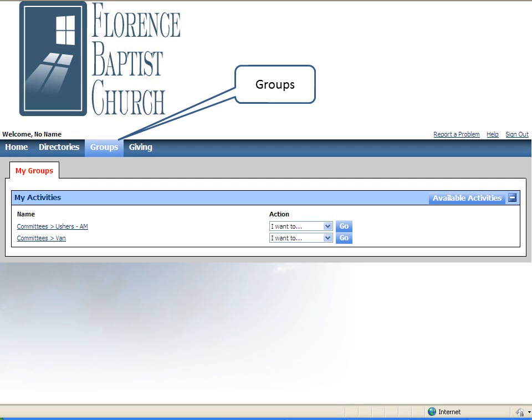The Group tab is next. On this screen you will see the groups, activities, or classes in which you are currently enrolled. You have several options with the drop-down list. These are particularly helpful for Sunday school classes to contact their members.